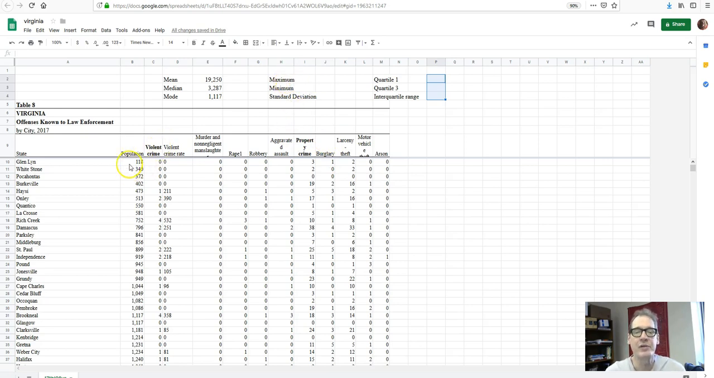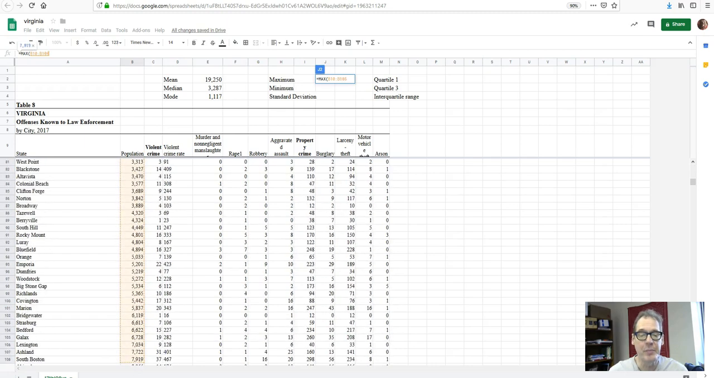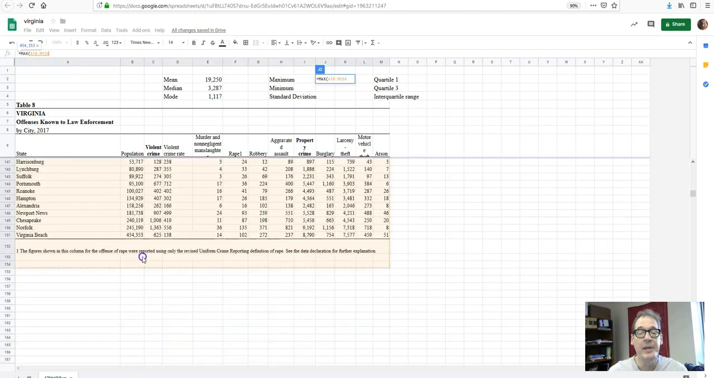And for data, I'm going to use the population size of Virginia cities. So for maximum, I'm going to put it in that cell right there: equals MAX, open parentheses, select the data you want to use, which is B10. In this spreadsheet, it's from B10 to B151. So if I just select it, it shows up automatically in the formula. Close parentheses, hit enter, and there's the maximum.